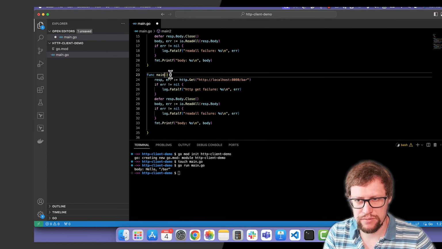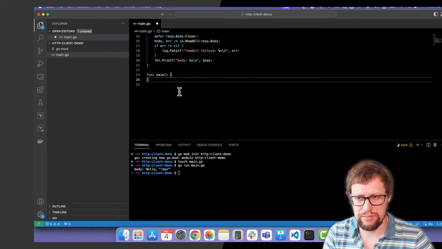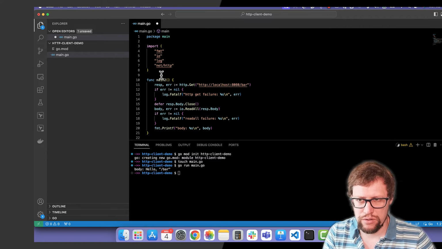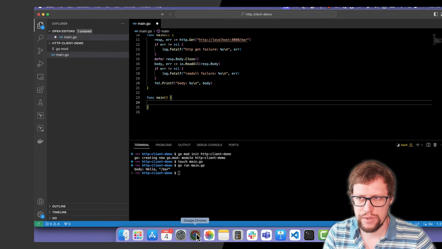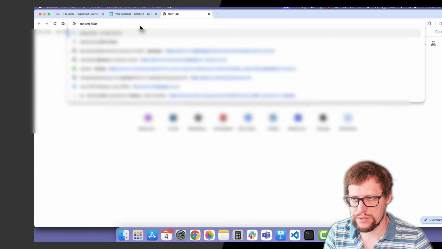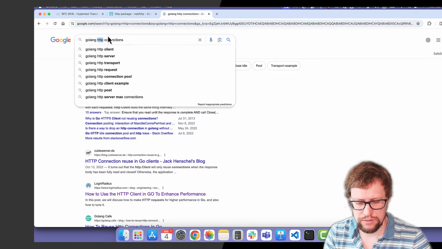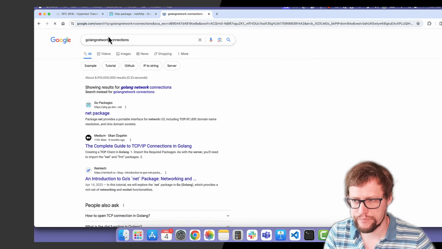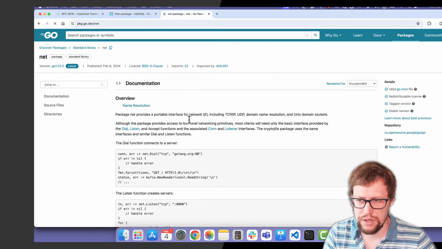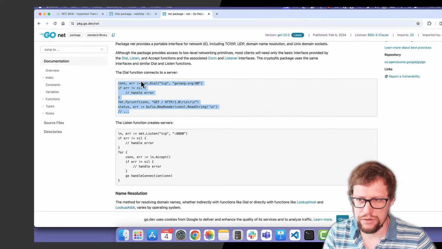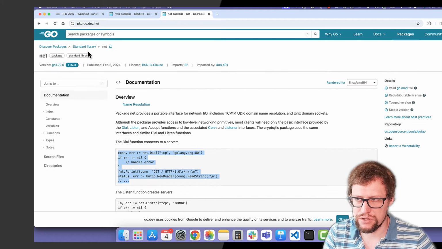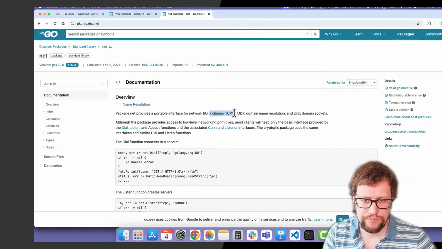So here we have the main function, and then we need a different kind of library, a more lower level library. Golang network connections, the net package. See, so we can just use net.Dial, and net is just a much lower level library to make these TCP/IP connections. For example, you can also do UDP, domain name resolution, Unix domain sockets, but we are going to use it for TCP/IP.